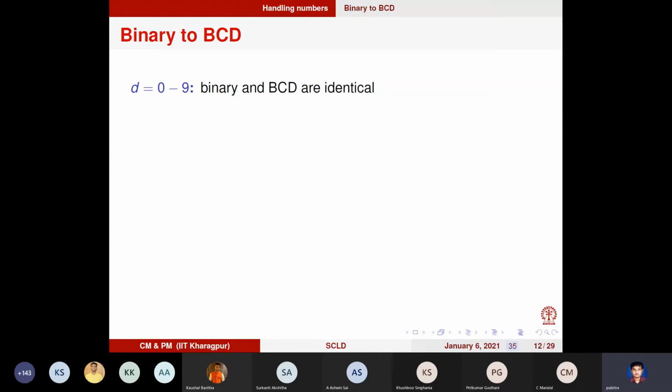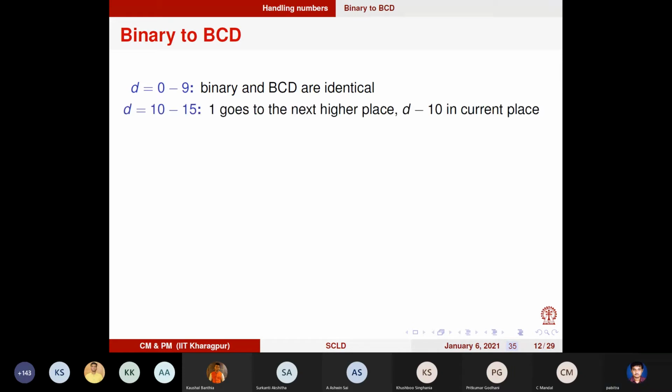So for example, if you have a single-digit decimal number, it's just its 4-bit binary equivalent. If you have a 2-digit decimal number, an 8-bit BCD number, the first 4 bits are for the unit place, and the next 4 bits are for the tens place of the decimal. So if you have a number, let's say 11, its representation would be 0001 followed by 0001.